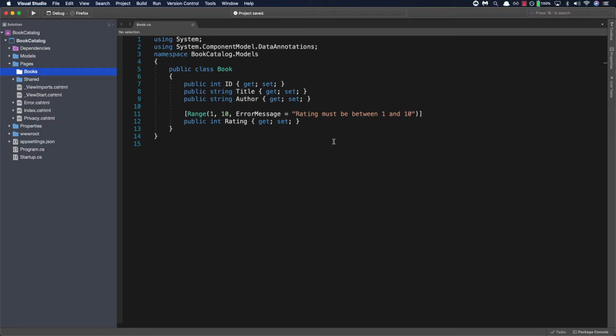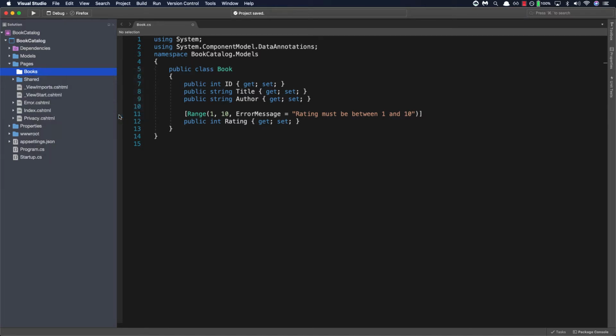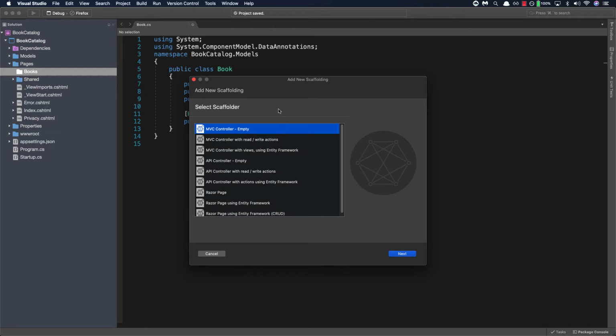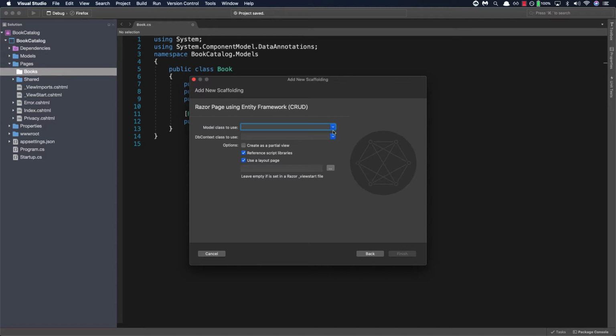Let's go ahead and right-click on the Books folder, then select Add, and we'll add a new scaffolding. On Windows, this would be named New Scaffolded Item. So from the options provided, we're going to select the Razor Pages using Entity Framework with CRUD in parentheses. Let's go ahead and click Next. We'll be adding the model to use, which will be book.